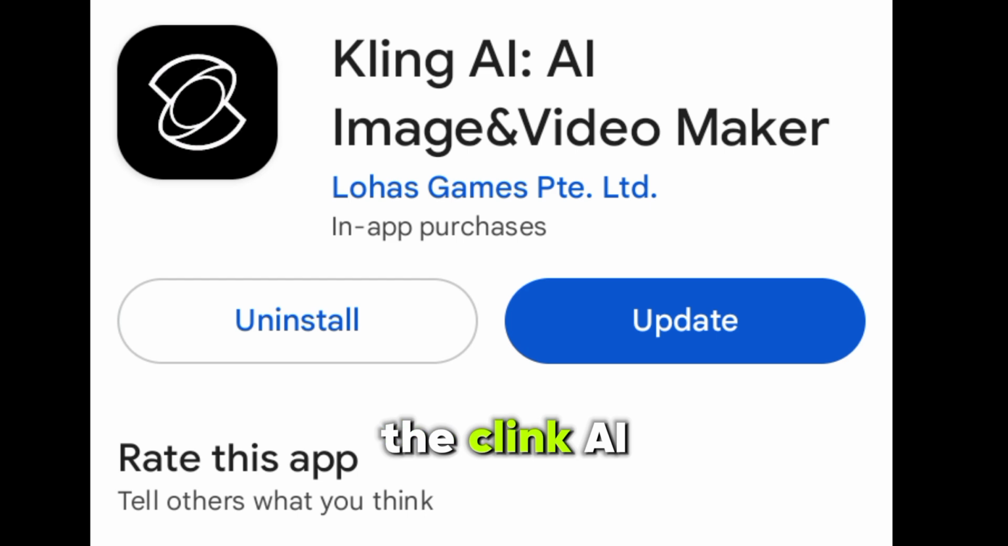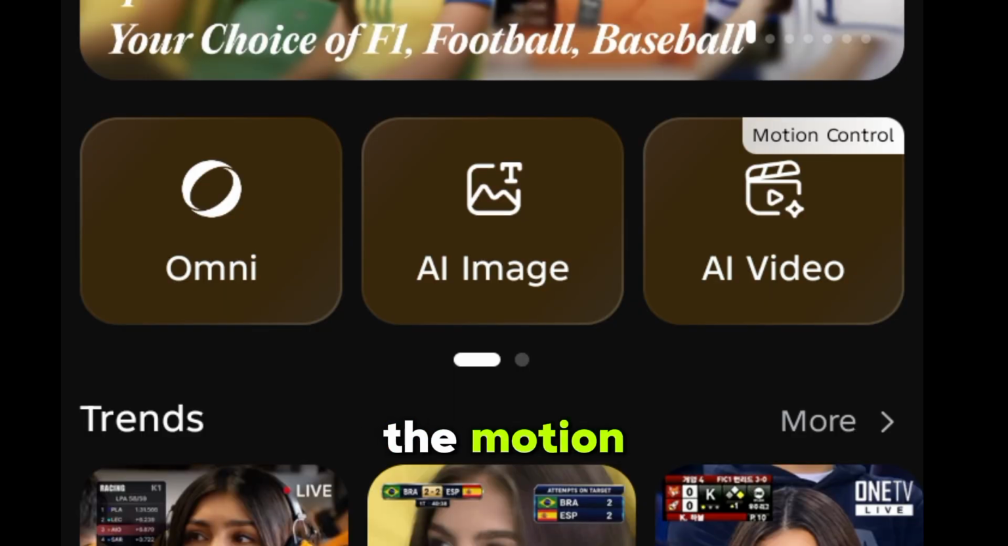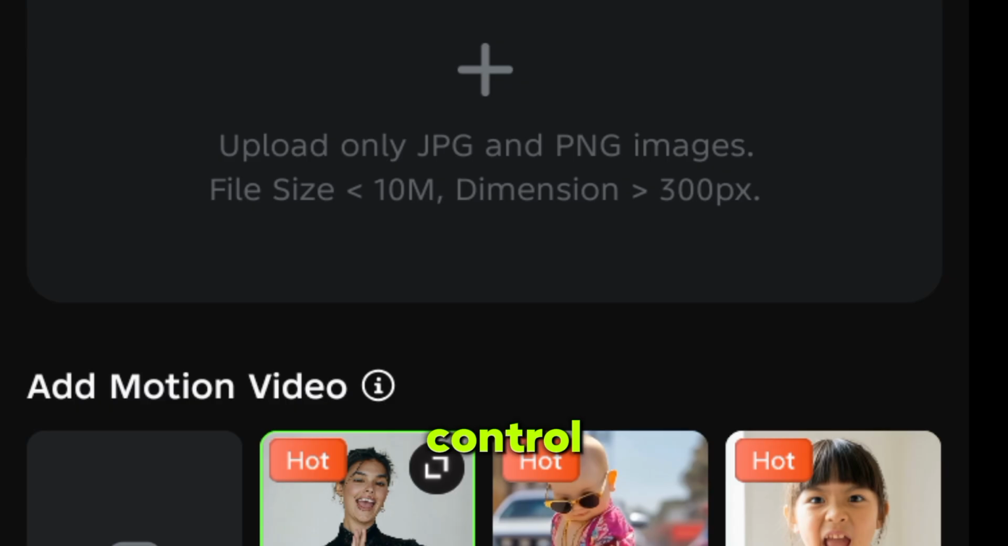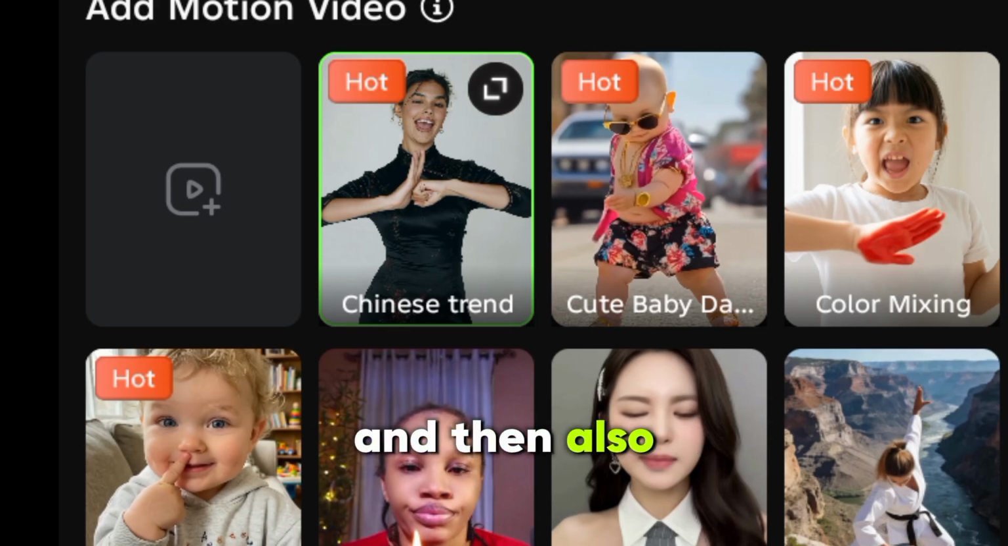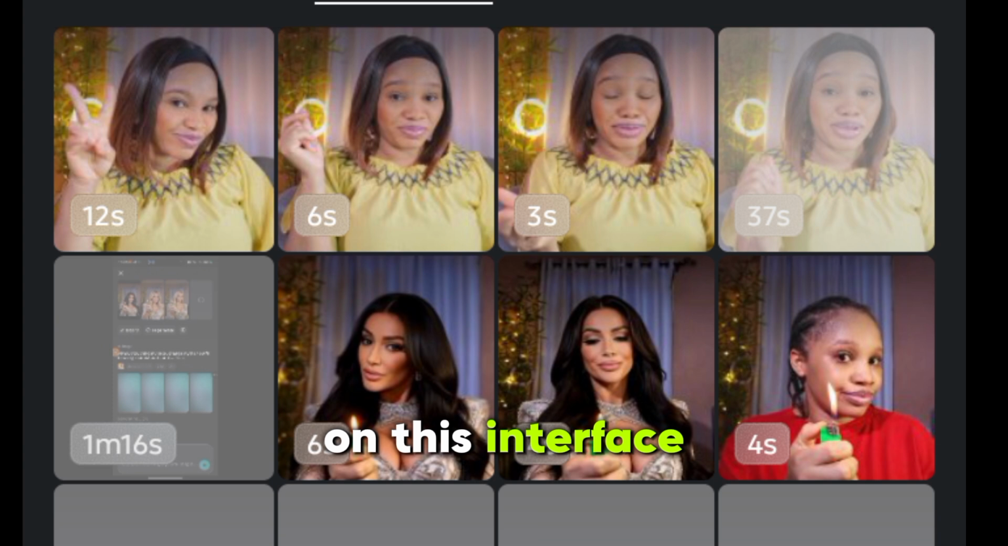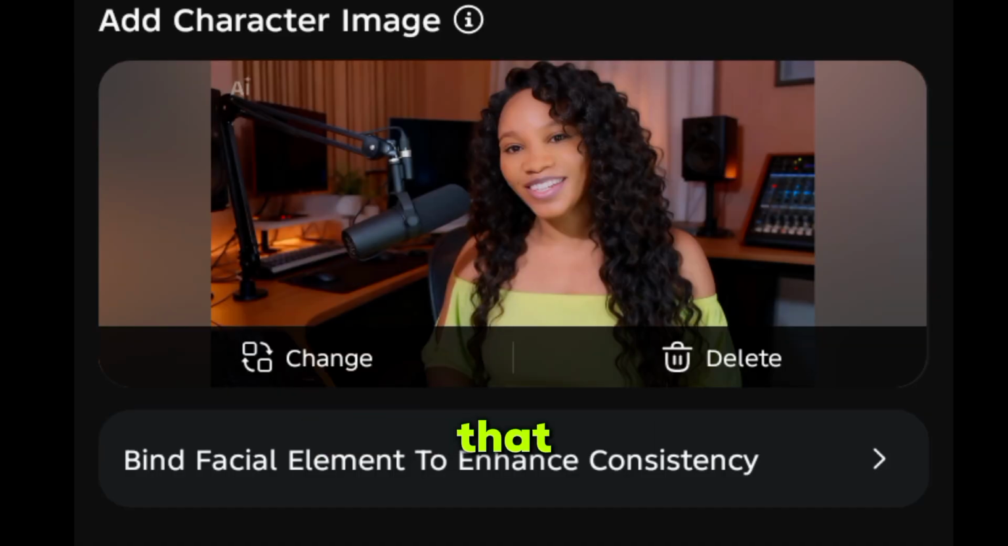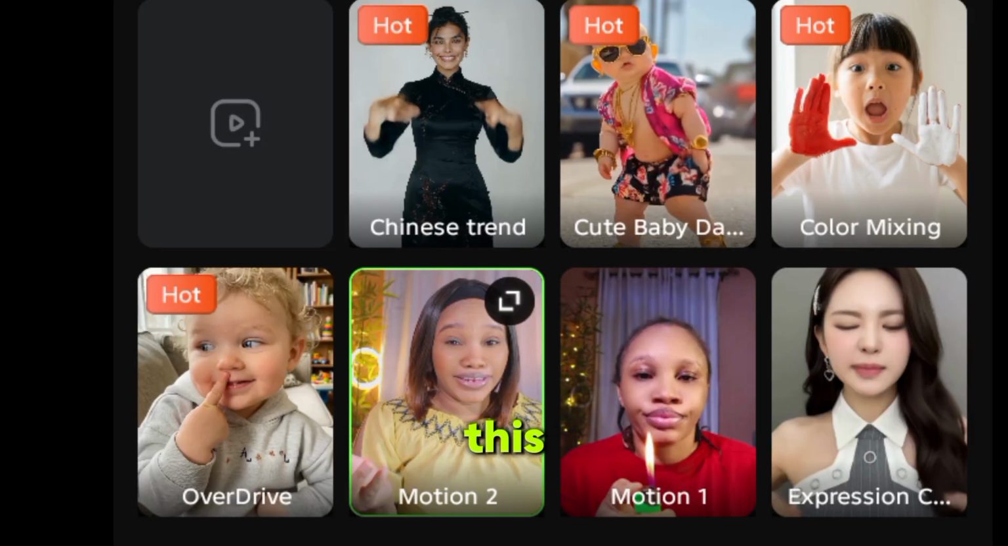Then you download the Kling AI. We are using this one for the motion. Click on motion control. Then you should have something like this. Upload the image and then also upload the video on this interface. Pick the reference video, you remember that, then you should be able to have something like this after you uploaded both your video and your picture.